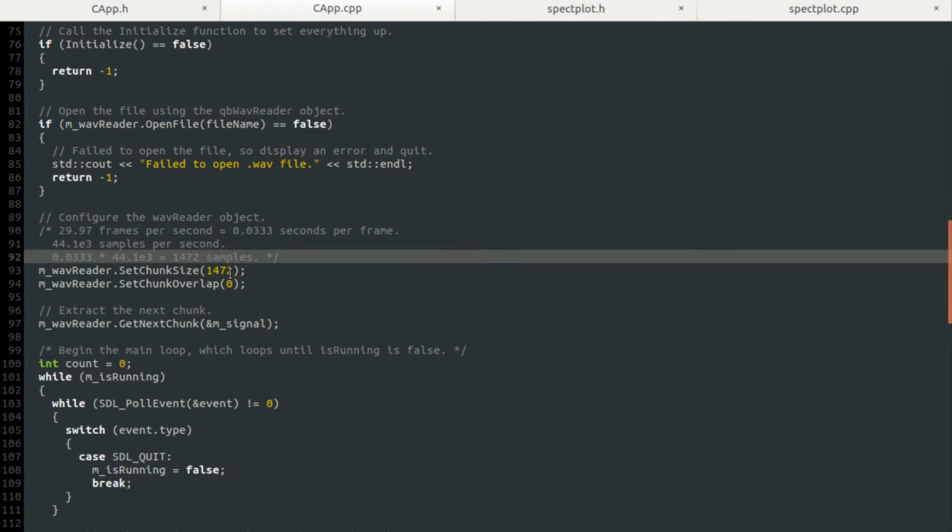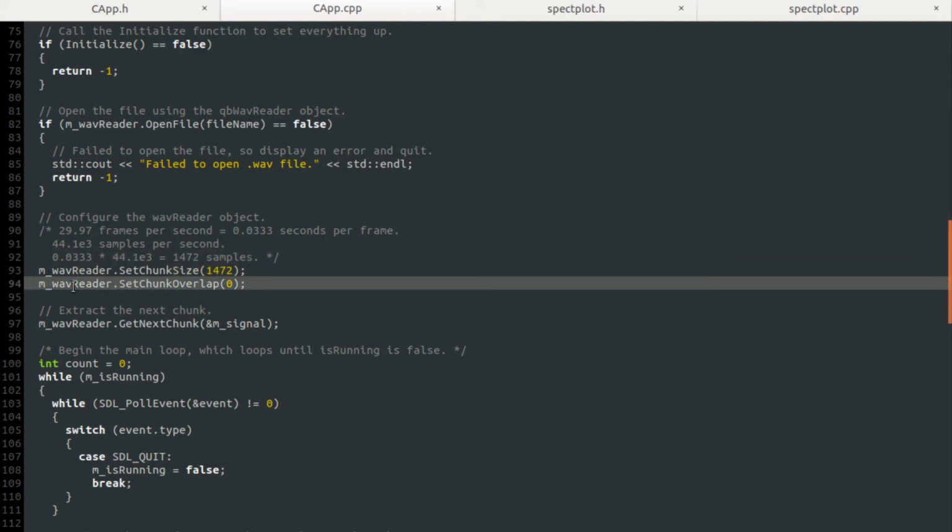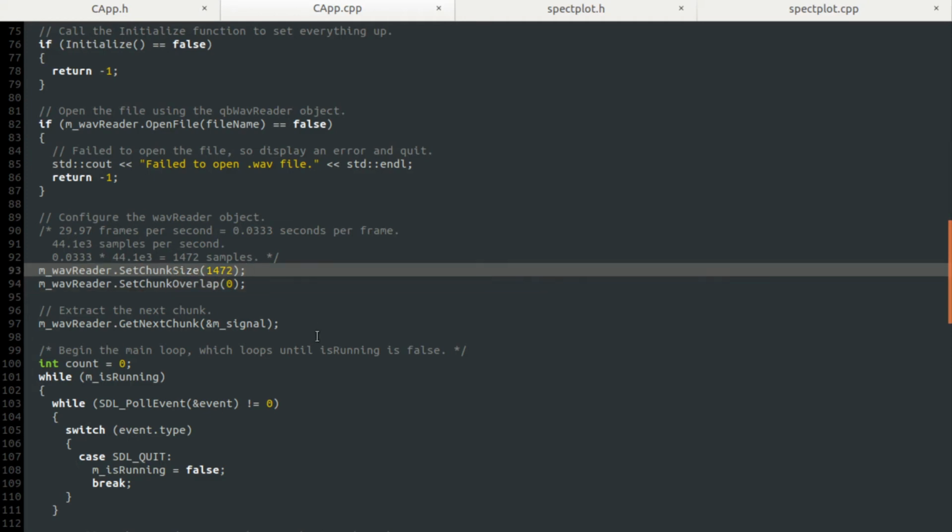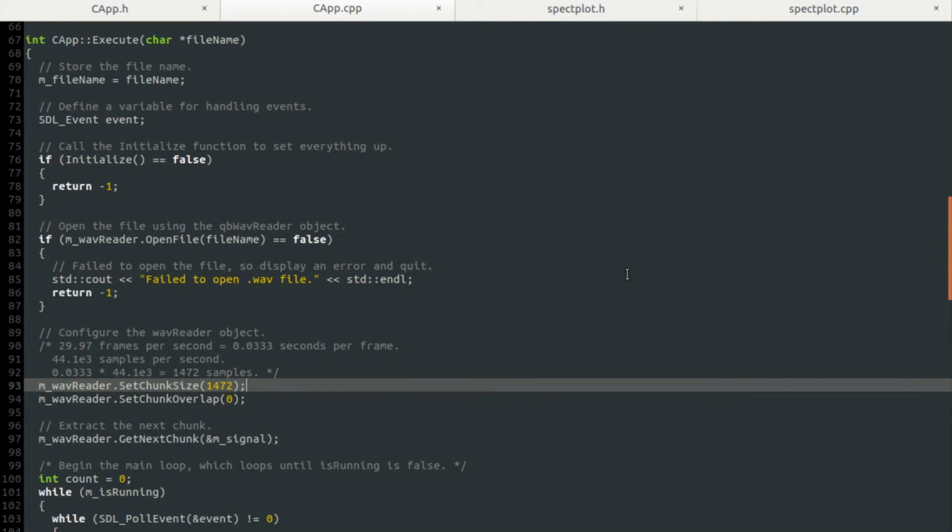So in order to achieve that, we just have to set the chunk size of mWaveReader to 1,472 and the chunk overlap to 0. So there'll be no overlap. Each chunk is 1,472 samples, and that should correspond exactly to, or close enough to, 0.0333 seconds, which will then mean that we get an animation that, when played at 29.97 frames per second, should match accurately enough with any other video or anything going on. At least that's the theory. And while I can confirm it does appear to work.